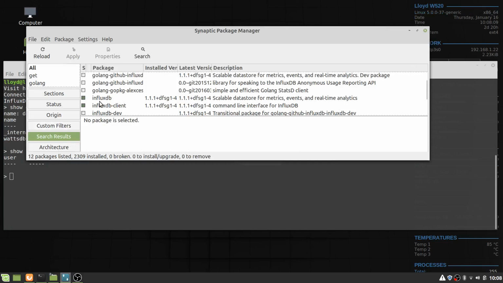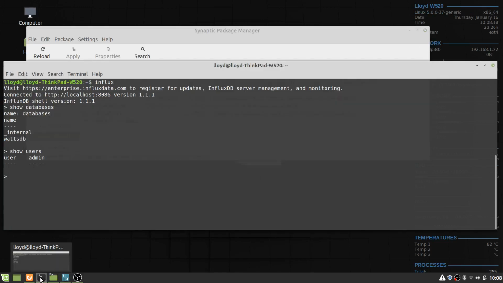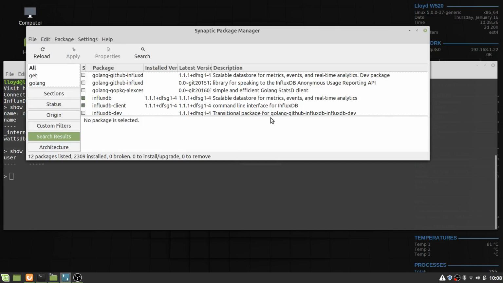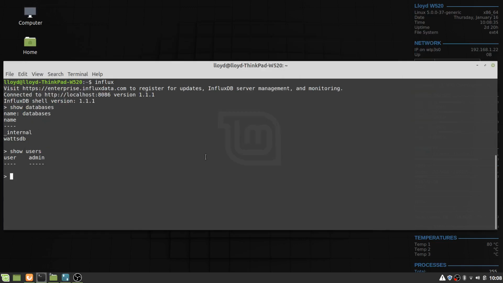To get InfluxDB and the ability to type in influx, I used the Synaptic Package Manager, and you need influxdb and influxdb-client. And when you type in influx, and that shows the databases, show users, there are none.